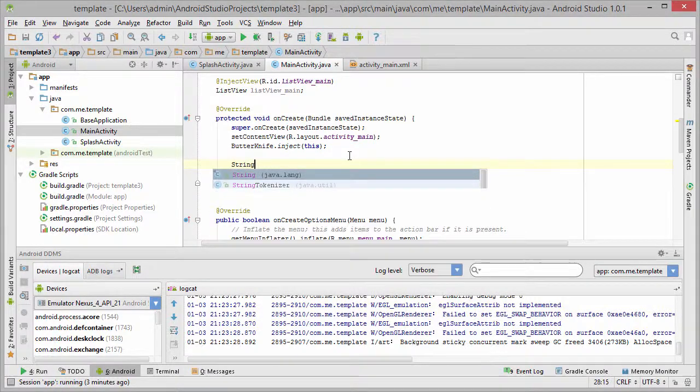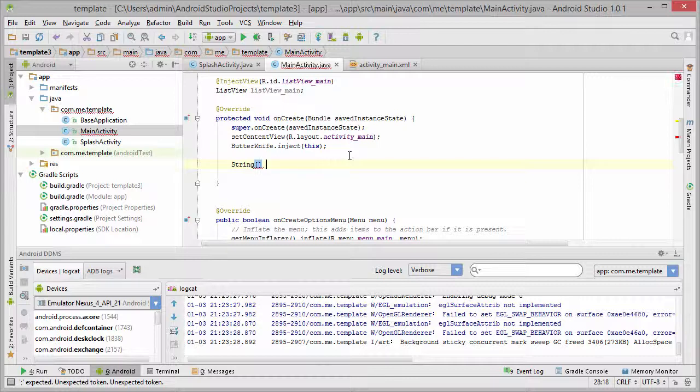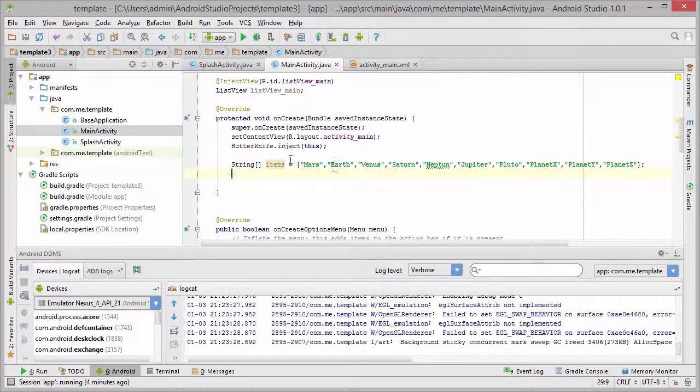So let's create a list of items that we want to put in the list view. I don't know if this is a correct order. Should be enough for now. So we have a list of items. Let's create an array adapter with them.